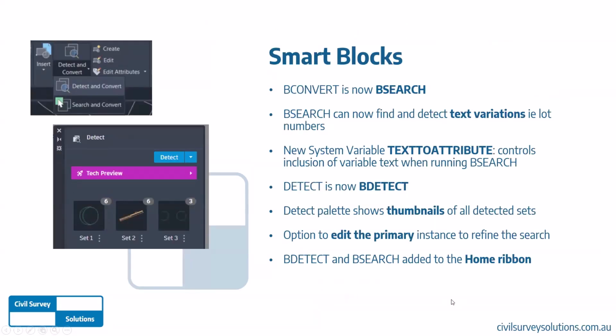Next is smart blocks. Smart blocks were introduced last year in 2025. They included BConvert and BDetect. Now those two have actually changed their names. BConvert is now BSearch and BDetect is now BDetect. Now BSearch has changed a little bit in that it can now find text that has slight variations to it. So something like your lot numbers will be able to be detected and included in a block. This can be turned on and off by changing the TEXTTOATTRIBUTE system variable.